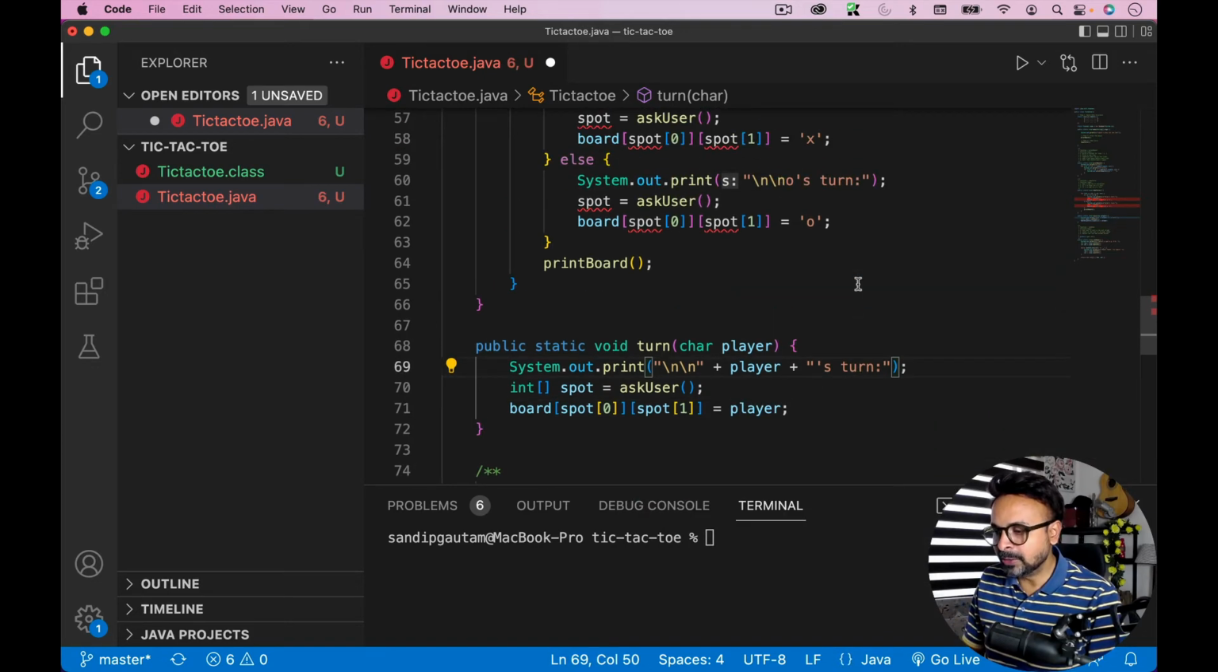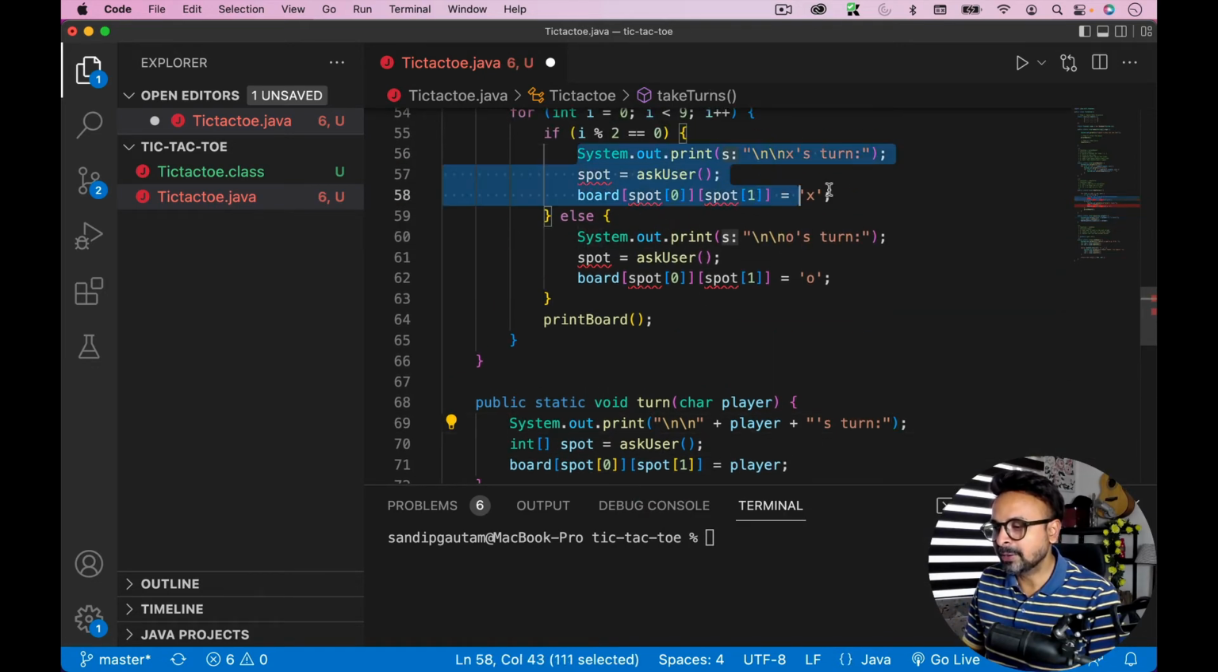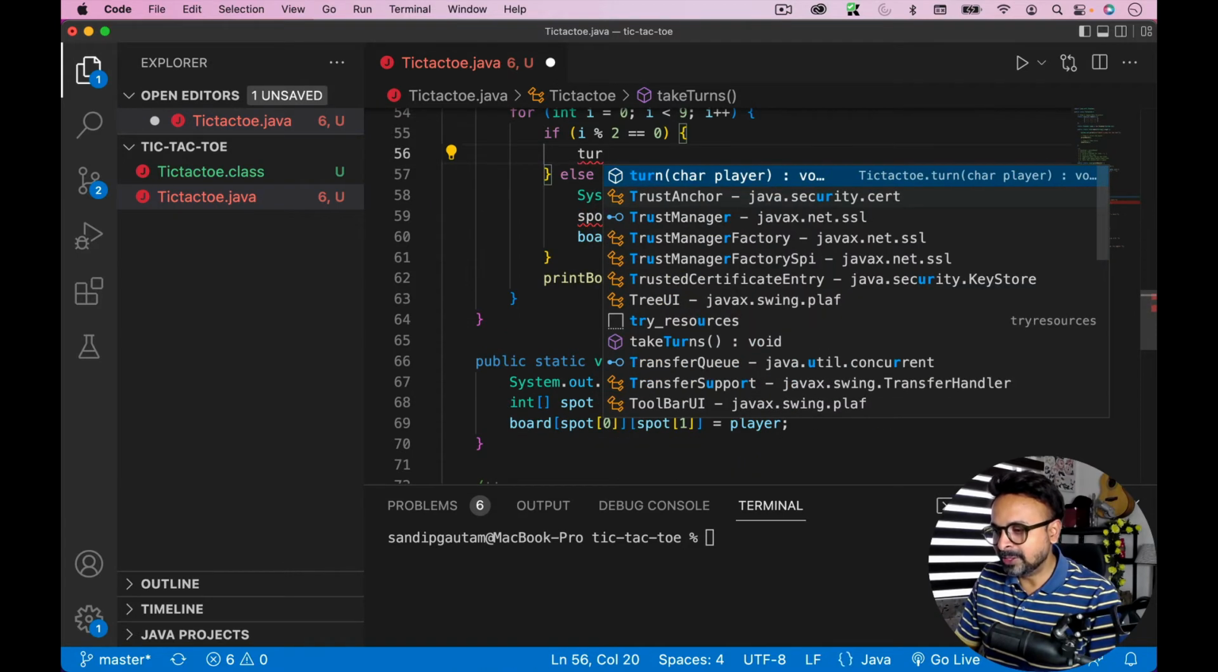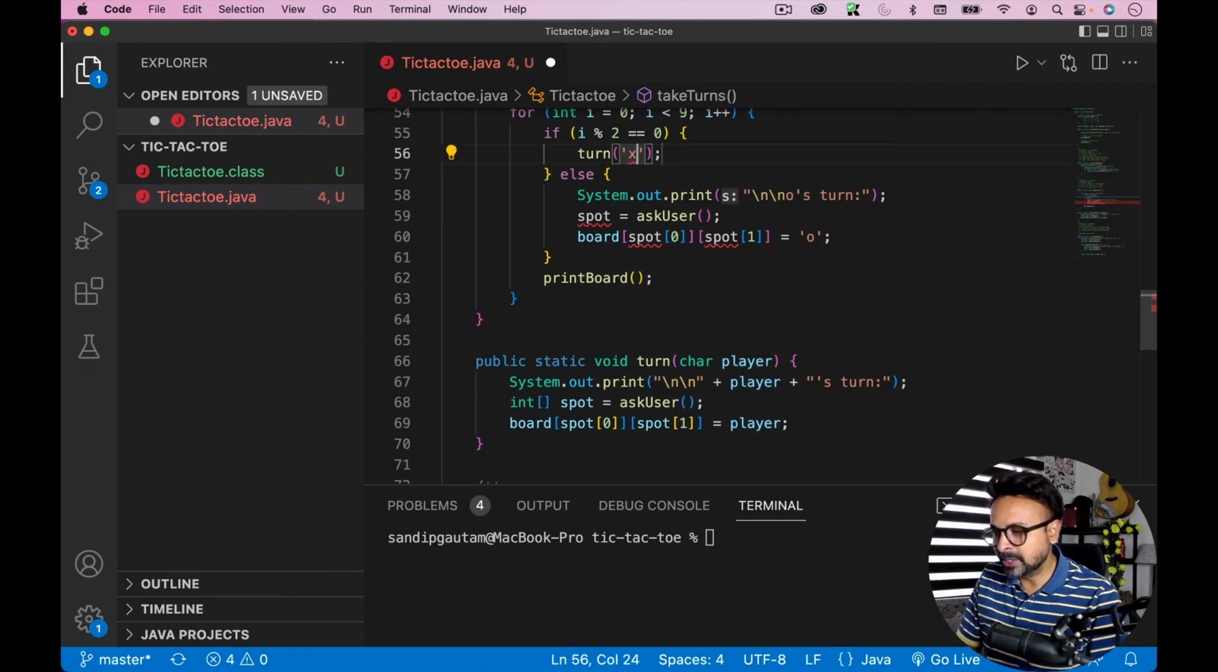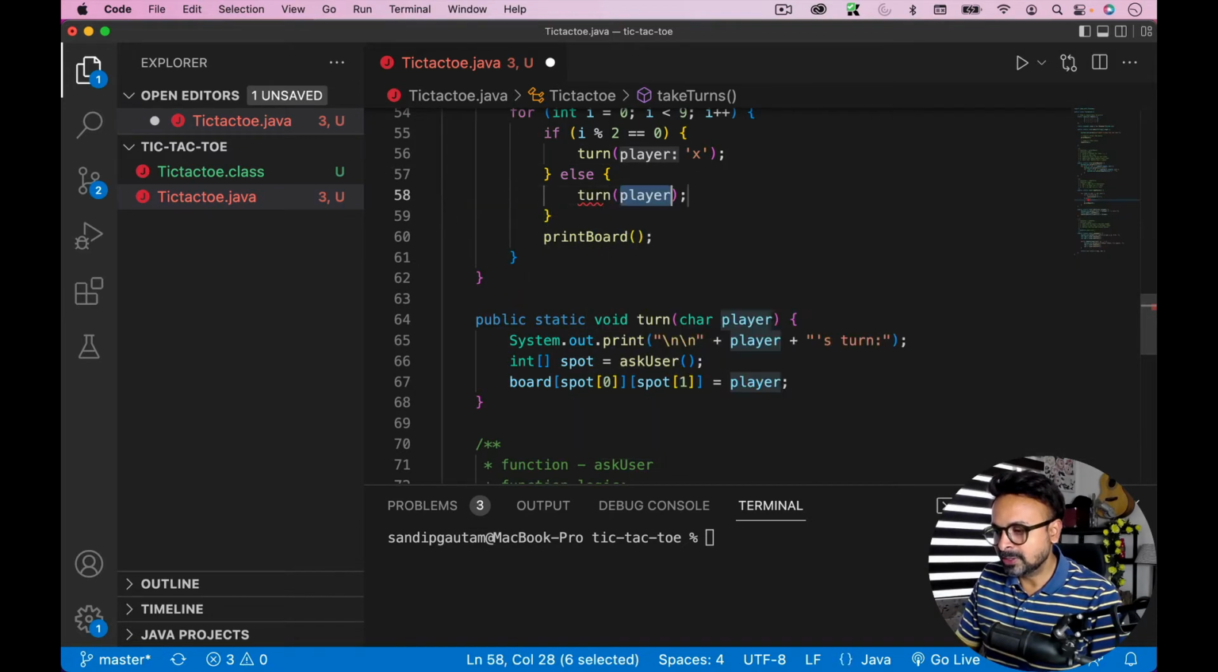So that way, I'm just going to call this function. So I can avoid a lot of duplicate code here. So I'm just going to call the turn function, and here I'm going to pass X. And here again, I'm going to call the function turn. And here I'm going to pass O.